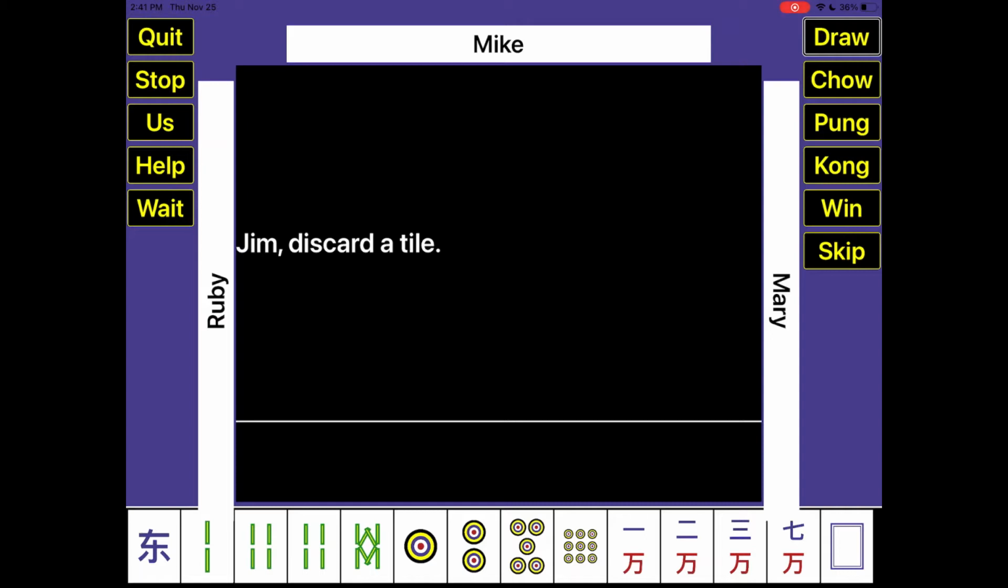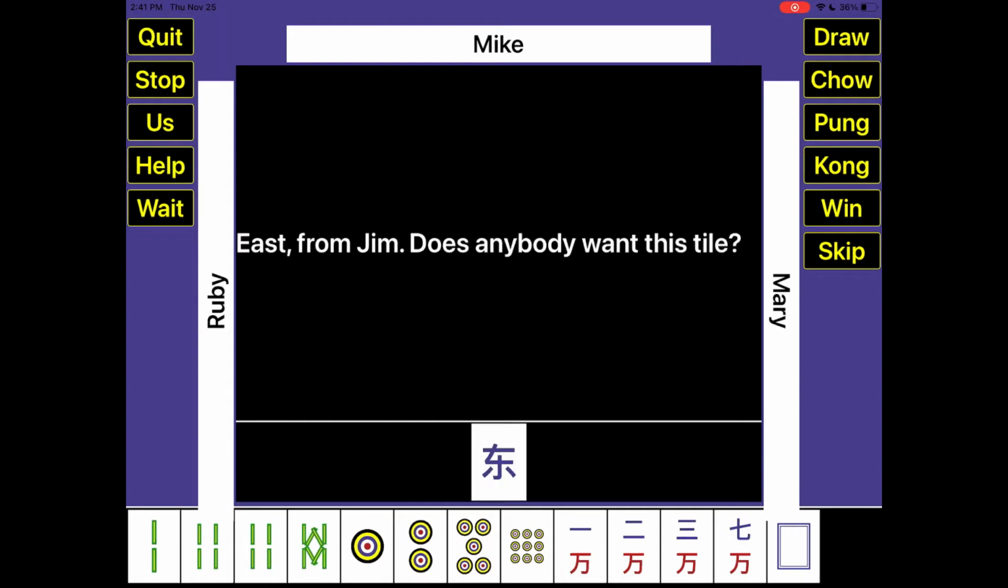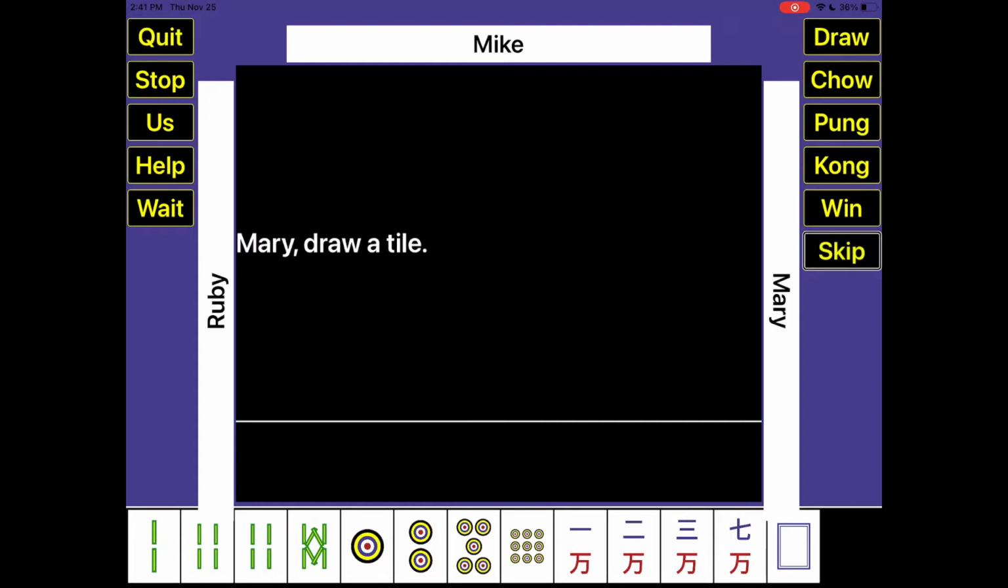This is not a good tile. I will just discard. We cannot use east. East, from Jim. Does anybody want this tile? Press skip to move on. Mary, draw a tile. Mary, discard a tile.